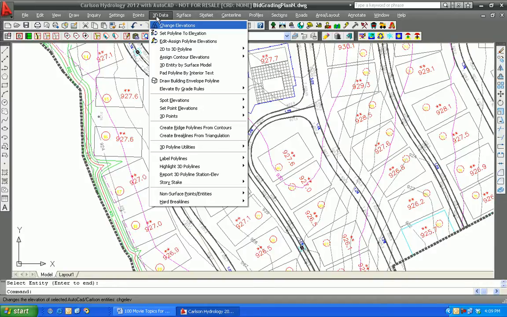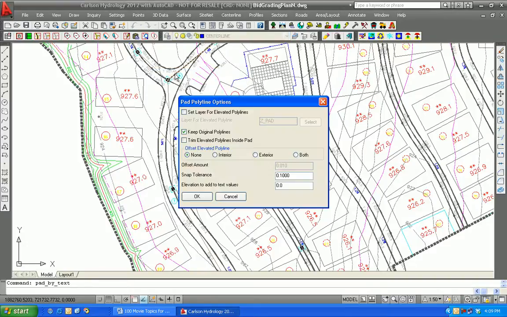is to do pad polyline by interior text found under 3D data in the civil module. And you can come in here and say, we'll keep the original polylines and we won't do any offsetting and we won't add any elevation to the pads, because the full elevation is provided in the text. It doesn't say 27.6, it says 927.6.